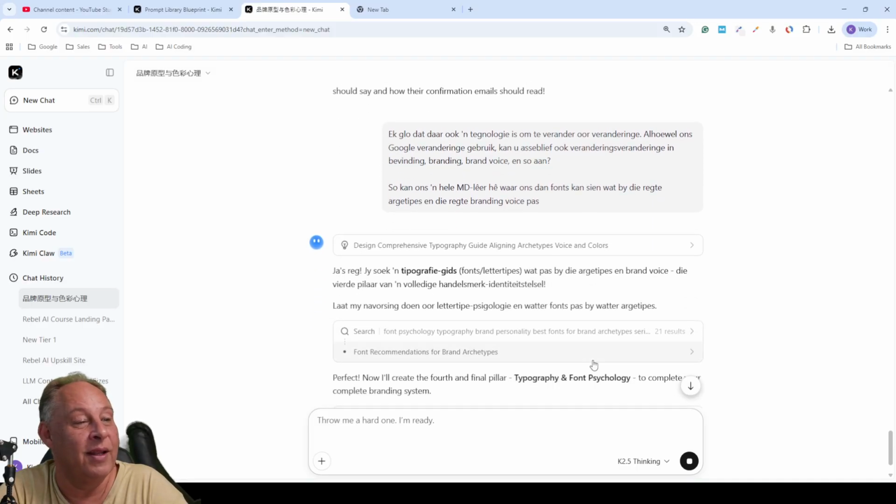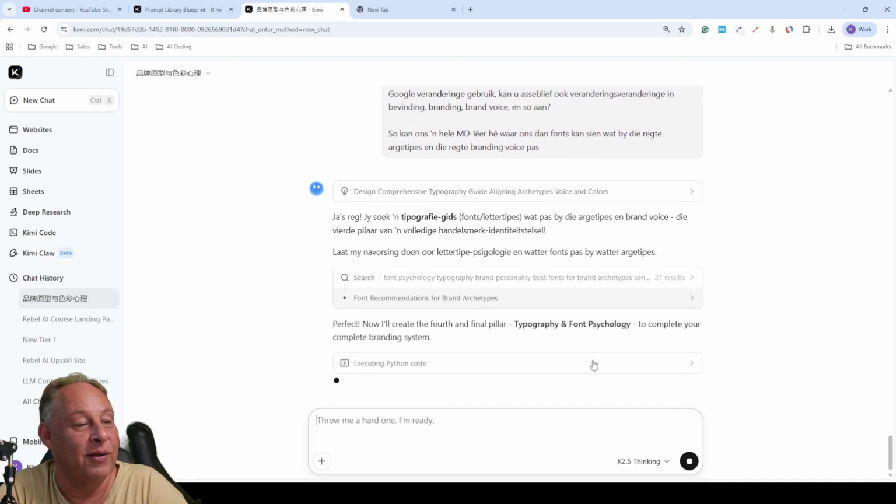Okay, so I get it in Afrikaans. Let's see, hopefully it's not making the document in Afrikaans. I knew you can hear my Afrikaans a mile away when I speak English, but I didn't know it's that bad.